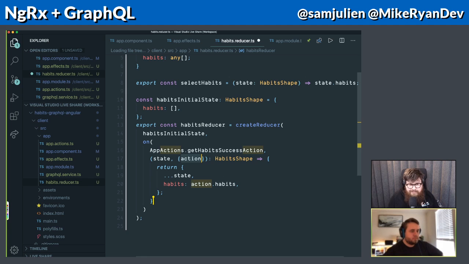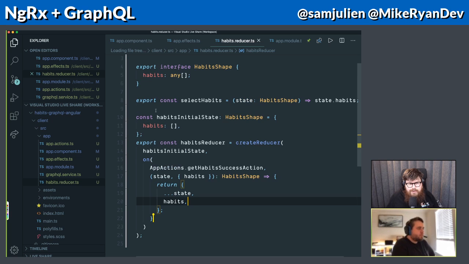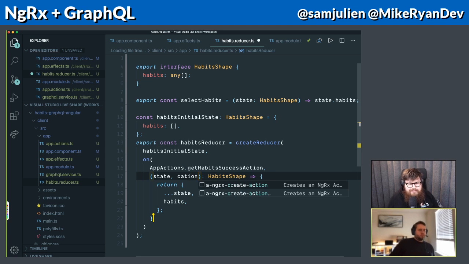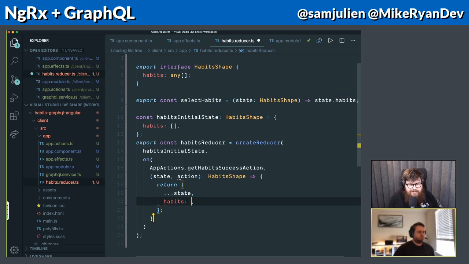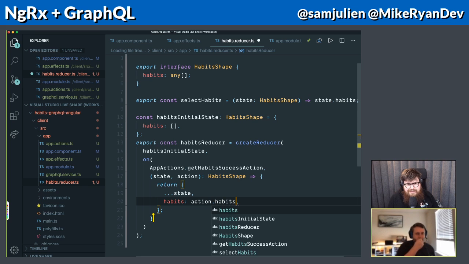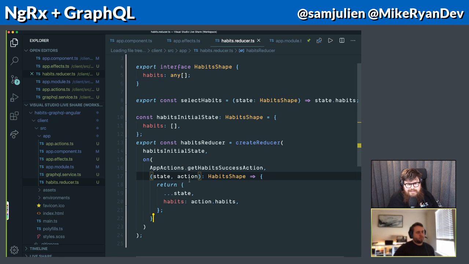So if I do habits here, I could actually just do this and just use destructuring for the whole thing. But that's okay for such a simple app. But as this would get longer, it becomes harder and harder to read. So we've both kind of agreed that even though it's less elegant, it's more legible to just keep this as state and action and then just take what you want out of it.